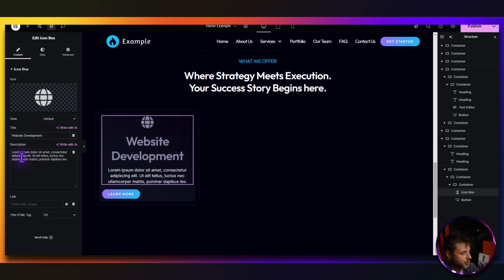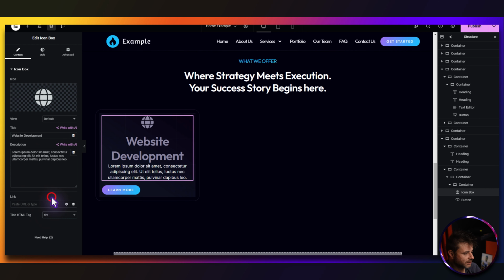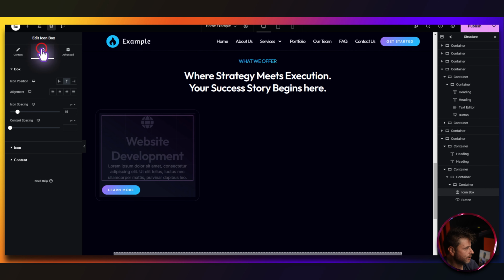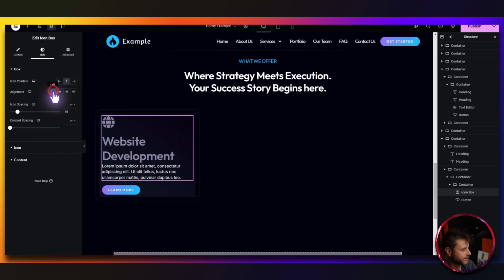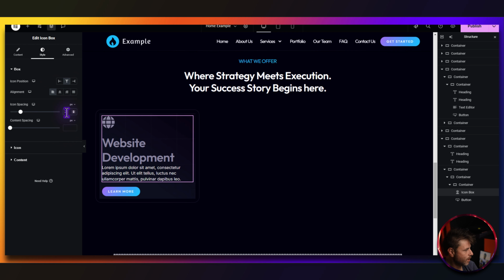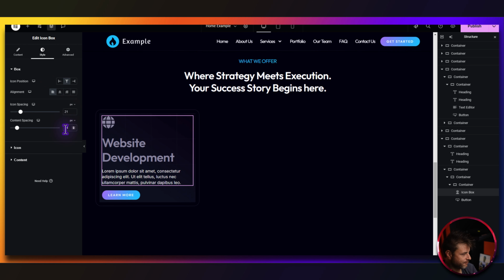Then this example text can stay the same. We're going to make sure the title tag is just a div, so it's not a title. Then under style, we're going to make sure that it's on the top, and the alignment is going to be the left. The icon spacing about a 21, and the content spacing, say about a 14.